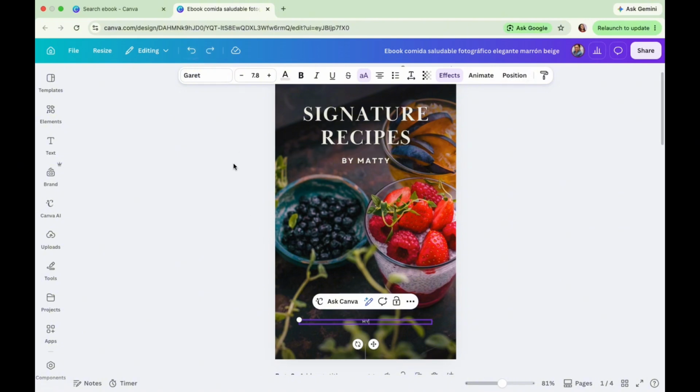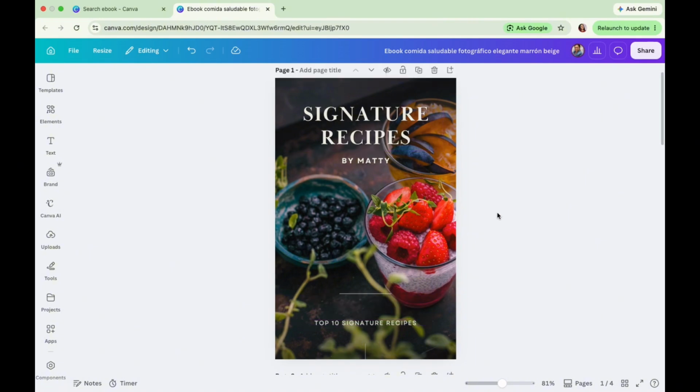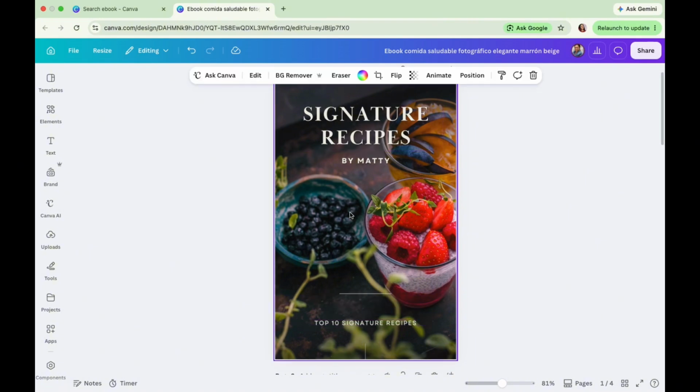So I'm just going to delete the description, but you can actually add an additional description here at the bottom. And you can do this with any template. But I do prefer, with I would say a recipe type of template, I would prefer not to do a second description, but you can do a short sentence just saying my top 10 signature recipes. That also works for this type of ebook, okay?